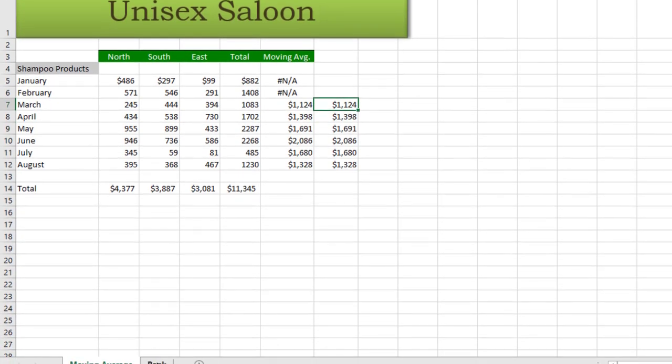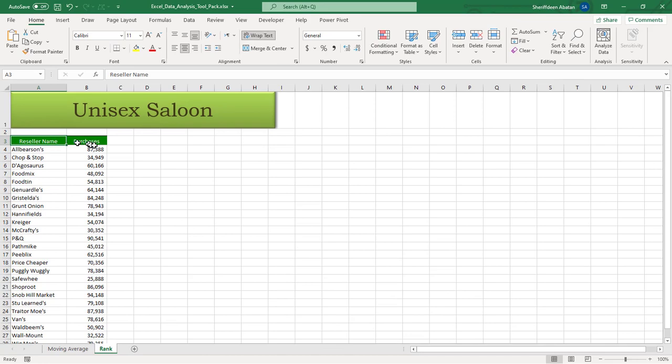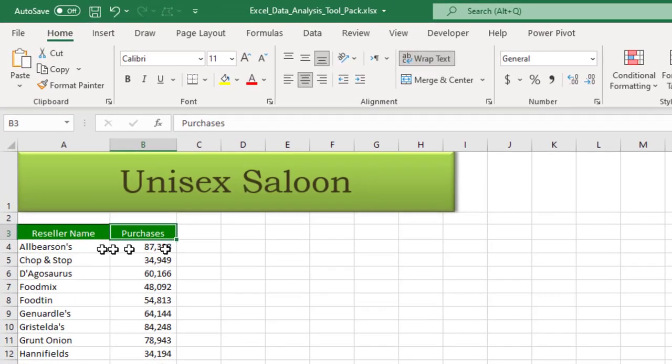So let's come to this Rank tab. I have a trick for you. I want to show you in the Data Analysis ToolPak again. We have the sellers' purchases. We have our resellers for our company, and we have the amounts they've purchased so far. Let's say we want to rank them from the highest purchaser to the lowest.